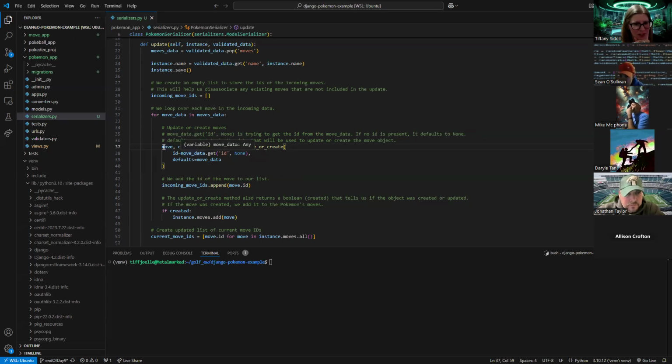Right here. So this is a little complex trying to walk through these, but how you set this up is going to be the same every time. So this move is what we're assigning to all of this that gets created or updated. So we're going to take this empty list that we made up here, and we are going to add the ID of this move that was either updated or created and just stick it in this list.